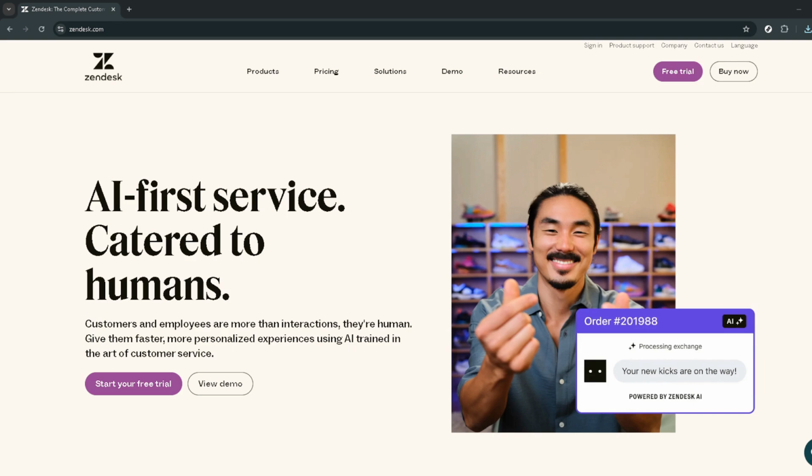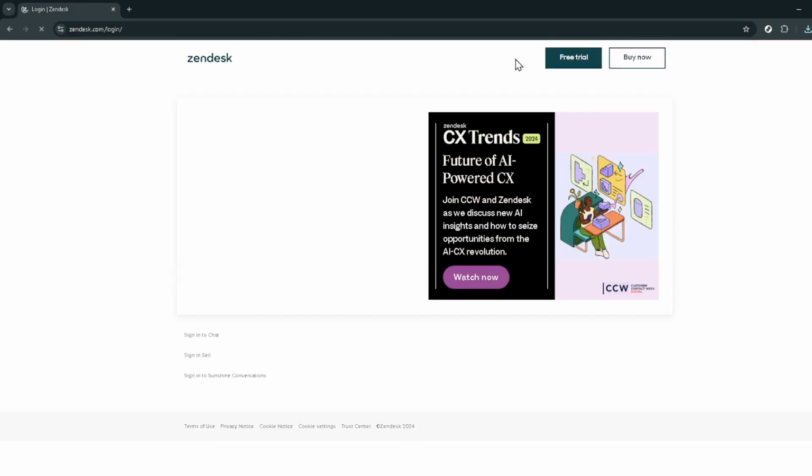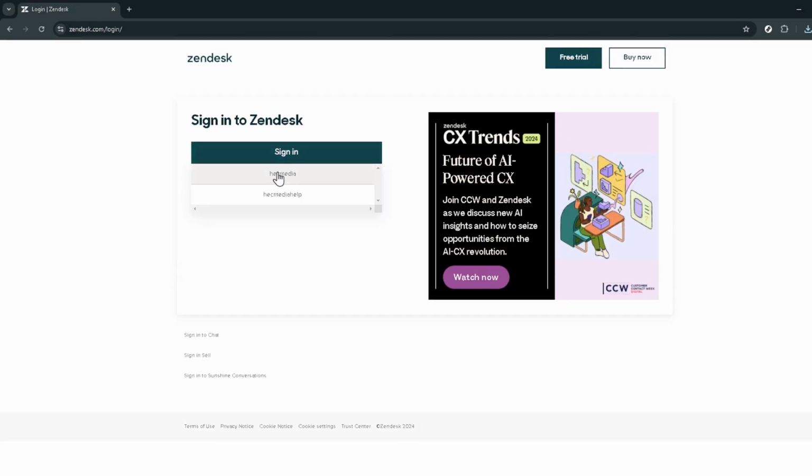To get started, you'll need to navigate to the Zendesk website. Once there, it's all about getting you logged in. Click on the sign in button and you'll likely need to click sign in again as Zendesk guides you through the process. Now it's time to enter your email address and password. Don't rush, double check your credentials to avoid any login hiccups. Once you're ready, hit enter or click the sign in button to access your Zendesk dashboard.